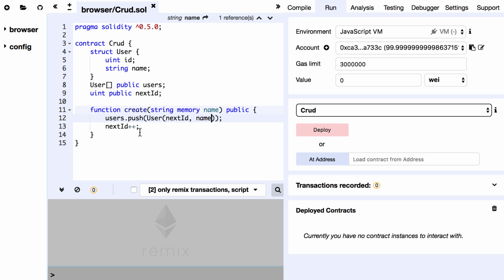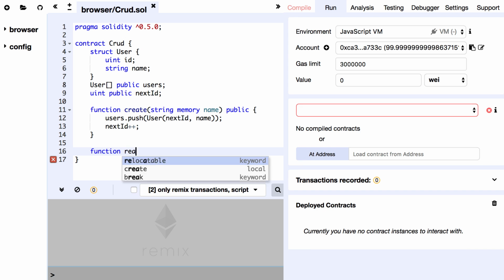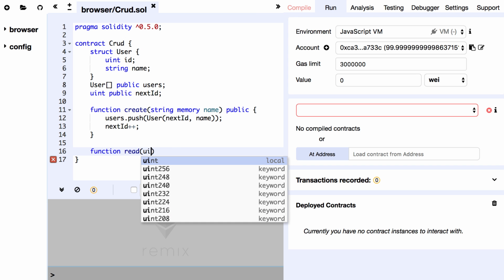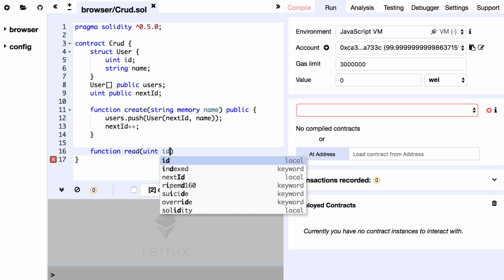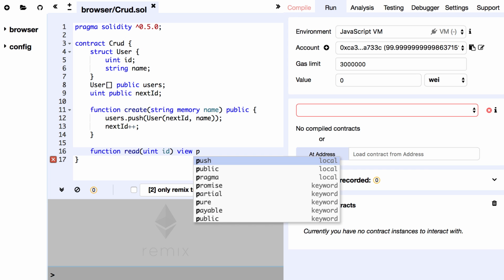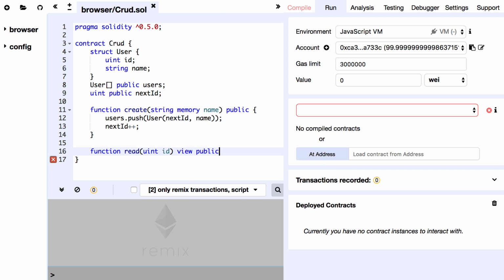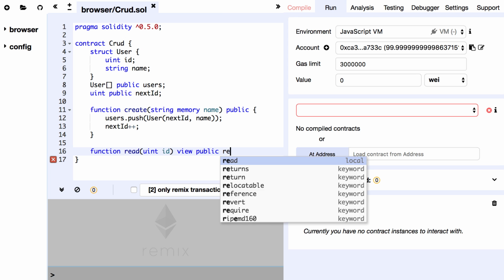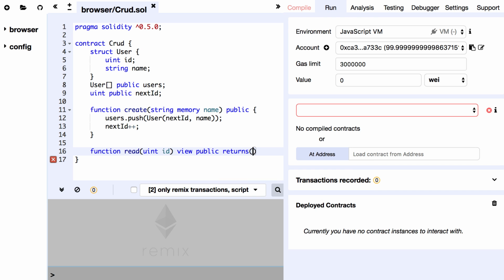Next, we're going to create a function to read a specific instance of user. So we call this function read, and as an argument, it's going to take the ID of the user to read. So this is a uint, and we call this ID. Then this is a view function because this is read-only, this is not a transaction. Then this is a public function, and finally in the function signature we need to specify the return type.